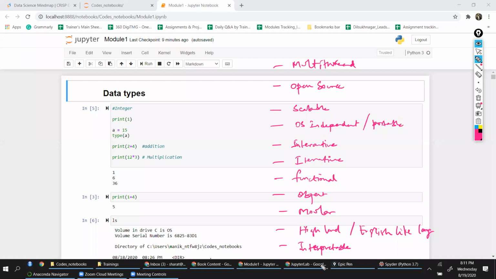What else am I missing here? Portable, I did mention. Scalable, I did mention. Anything that I'm forgetting, friends? Please do add if I'm missing anything.